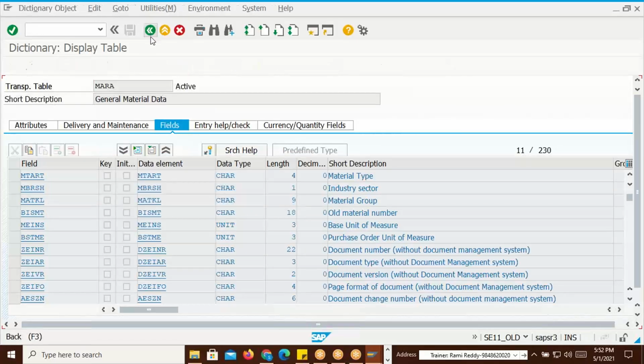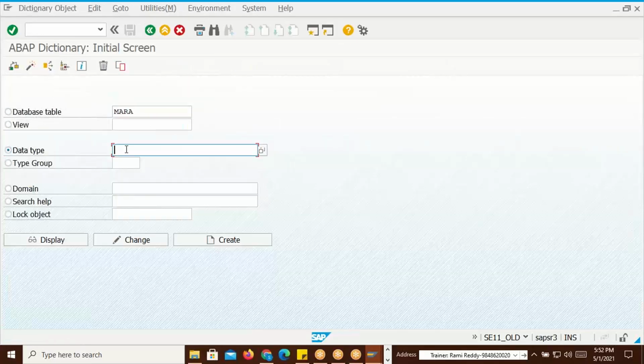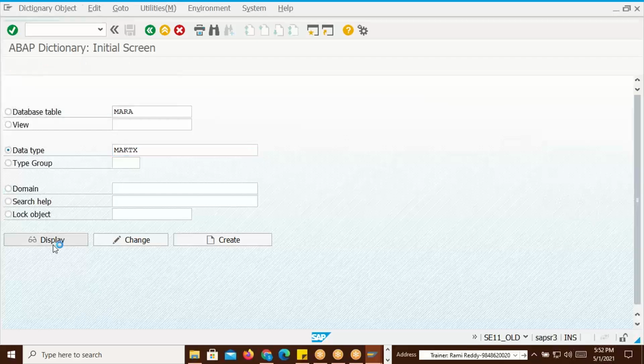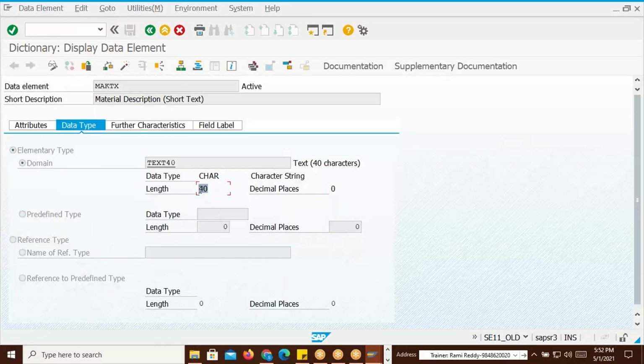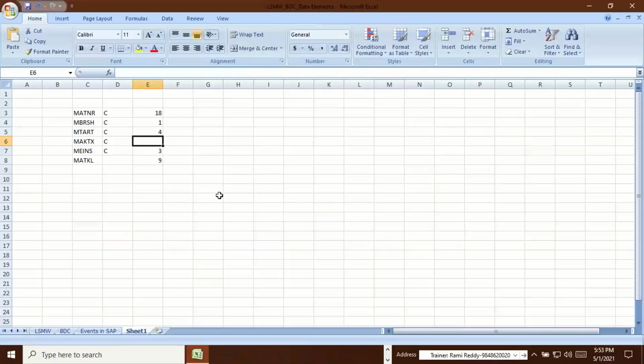Okay. Now go back and see here, data type is there, na. Generally the field name and data type may be the same. So in standard MAKTX, click on display. Now see, it is a 40 character. So basically the data element name and the technical name of the field will remain the same. So this is how you can find it. It is also C character and 40 length. So C and length is 40. So you can fill 40 characters length as text information, and this is also C only.